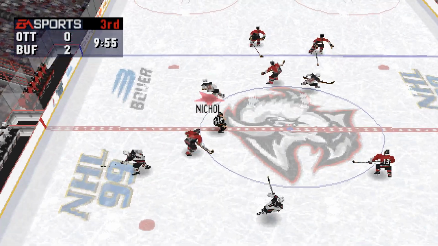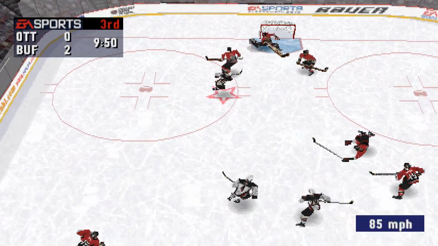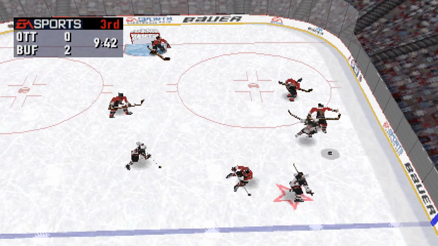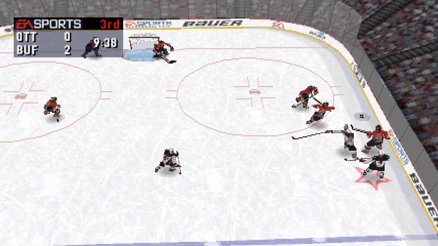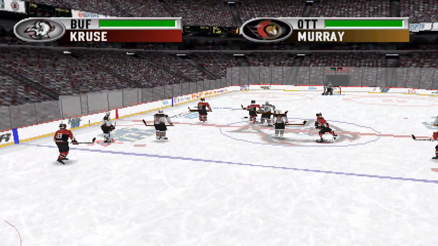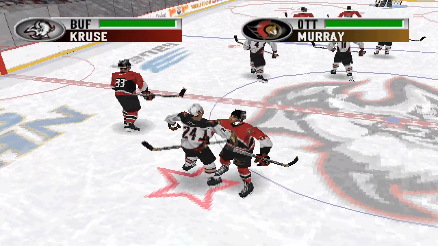Nickel won the draw. Passes ahead to Nickel. Nickel shoots the puck. Prospal gets the puck to McEachran. Cruz flattens McEachran. Passes it across to McEachran. This is going to be a real test for Cruz.